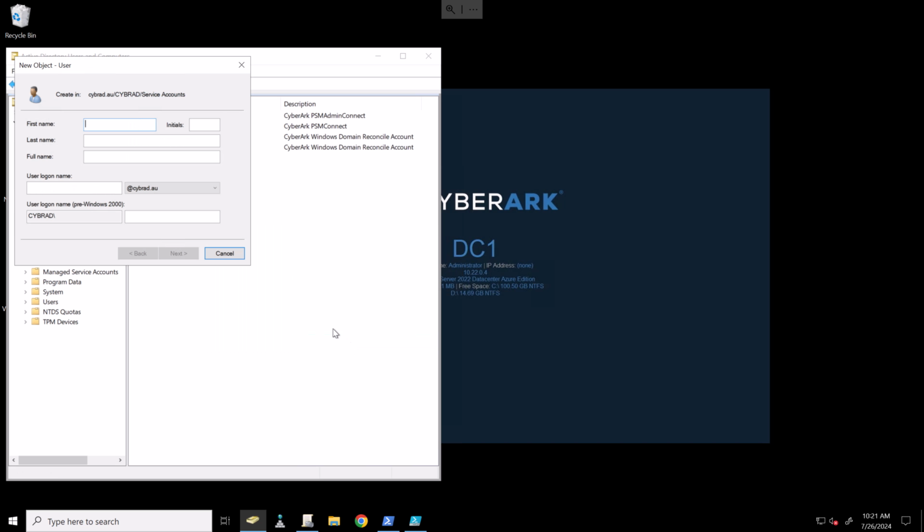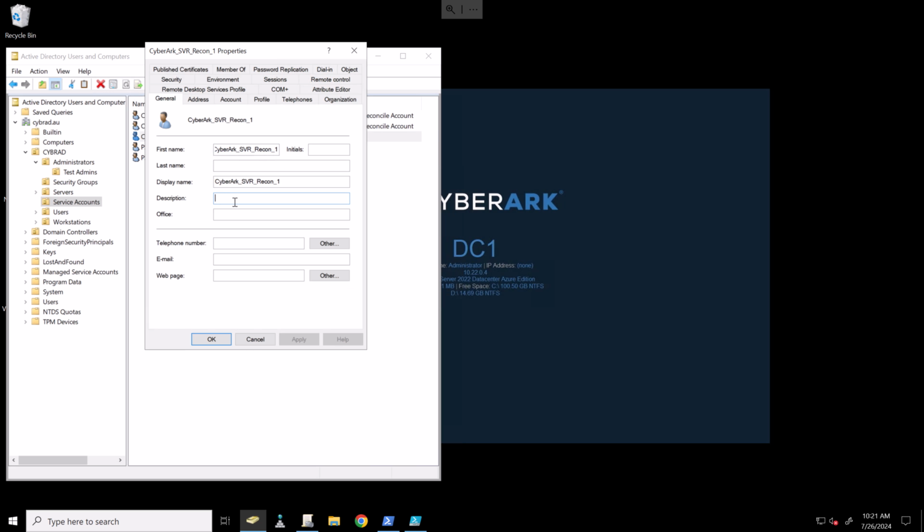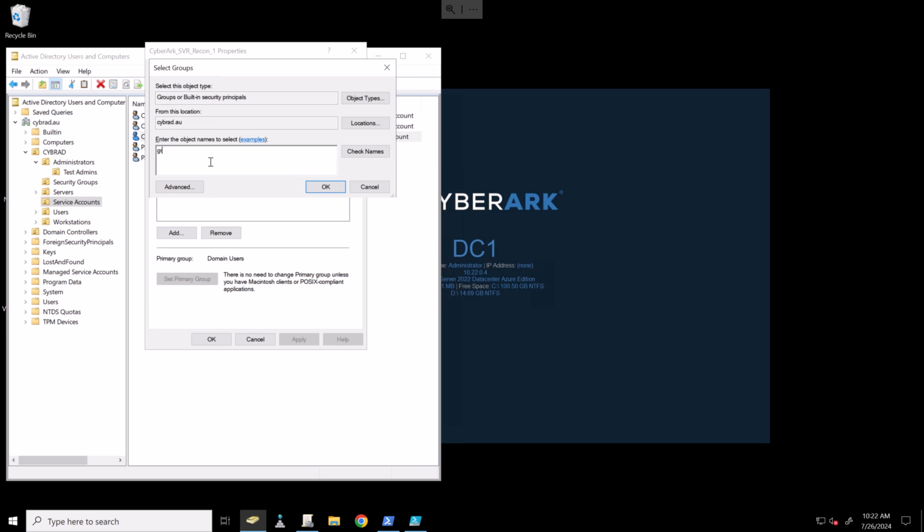And we'll go new user. I'll call it this. And I'll give it a description. And we'll go to the member of tab here and we'll add it to the server admins group.